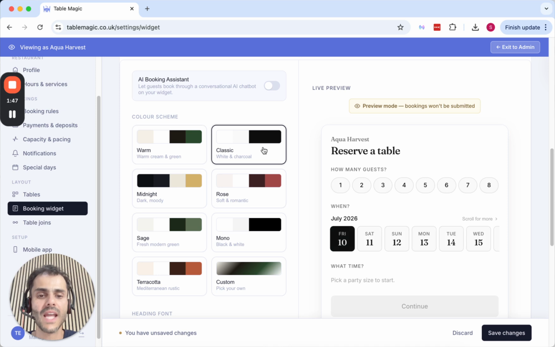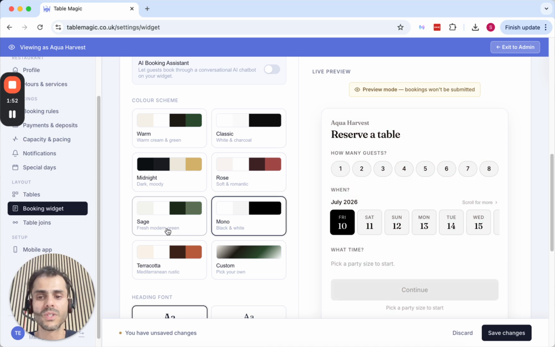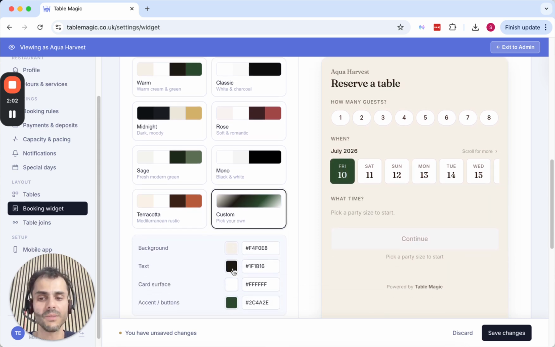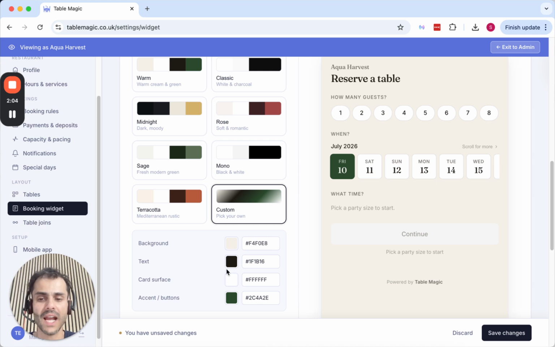So you've got some standard layouts. You've got your classic white and black, you've got rows, and you've got all of this. But if you're feeling a bit more adventurous and you really want to match it to your website or your theme that it's on, you can do custom and you can play around with the backgrounds, text, card services, and all the buttons so it matches your website.